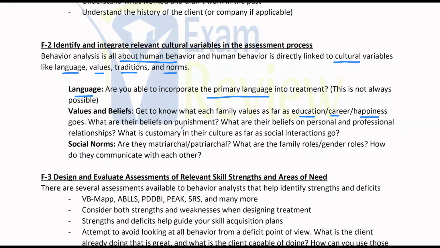What about their beliefs on punishment? What are their beliefs on personal and professional relationships? Some families will take you in and essentially make you part of their family. Others will strictly view you as a service provider and will actively go out of their way to make sure that nothing more than being a service provider is established relationship wise. And that's what you have to respect just based on the family's values and beliefs.